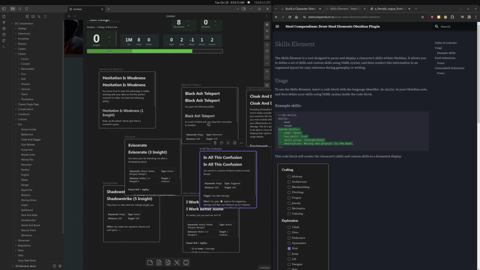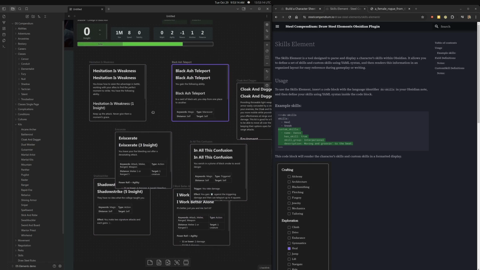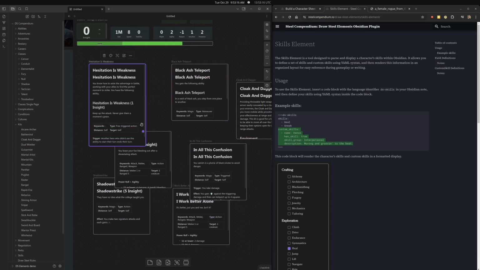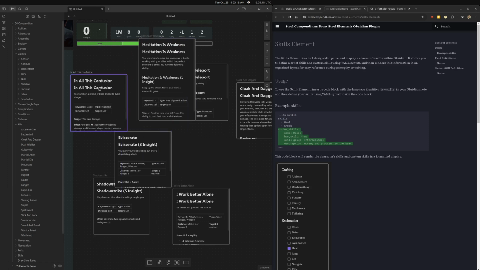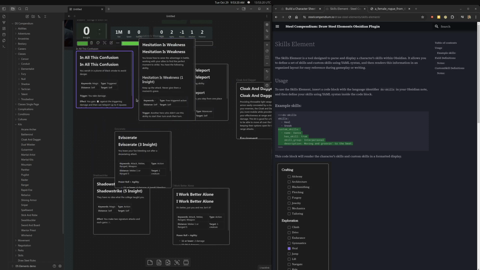Let's clean these up a little bit. So, I'm going to put my triggered actions up top. So free triggered action, triggered action. So let's put this here.